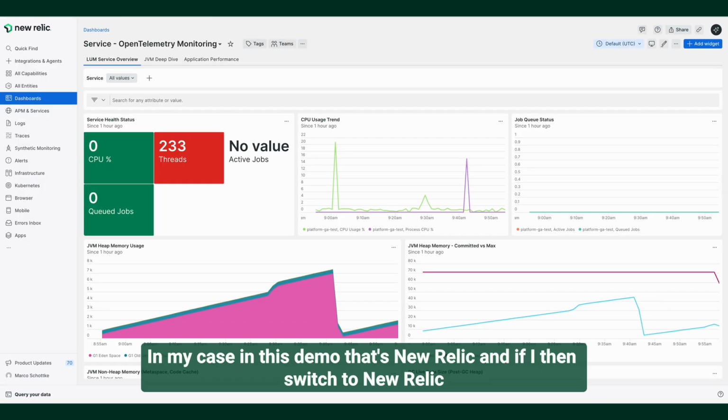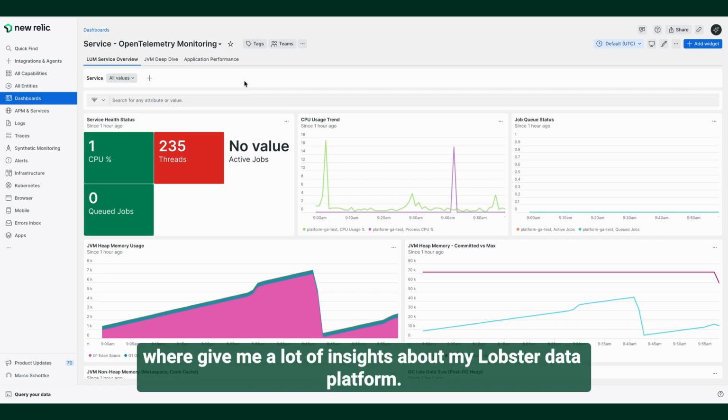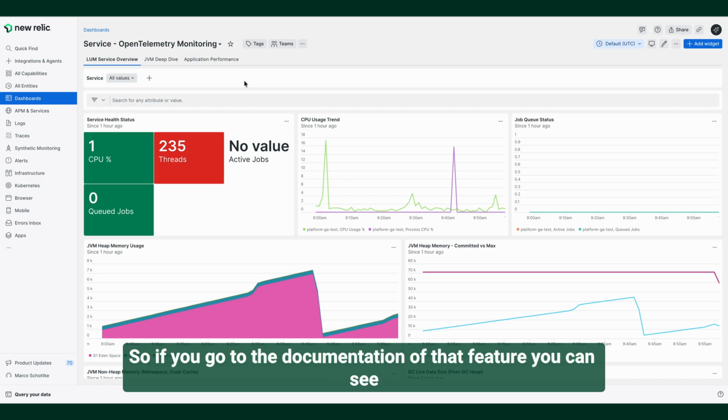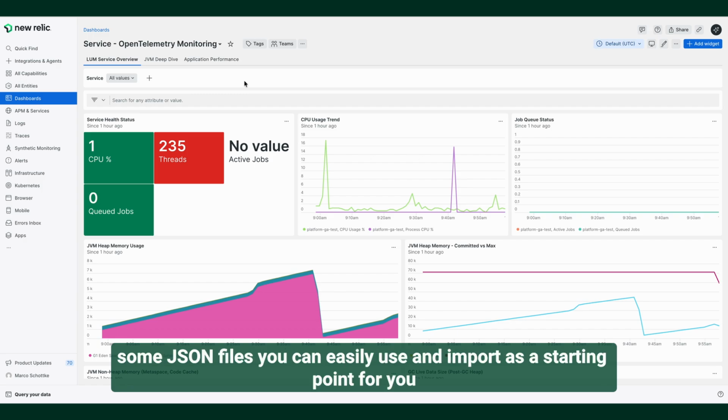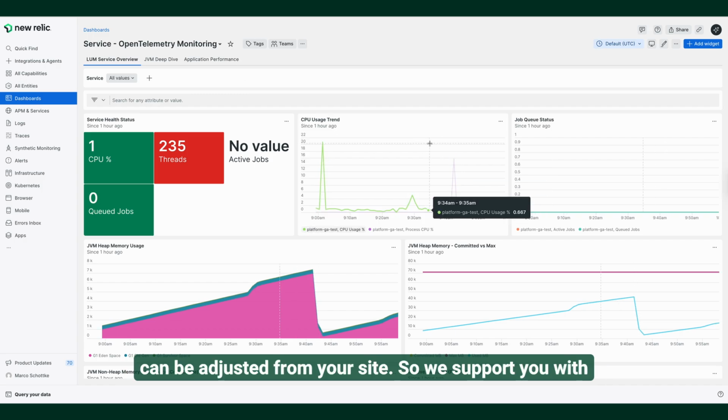And if I then switch to New Relic, you can see I have this beautiful dashboard here, which gives me a lot of insights about my Lobster Data Platform. We will also provide with this release some predefined dashboards for the common monitoring tools out there. So in our case, New Relic, Prometheus, Grafana, and Datadog. If you go to the documentation of that feature, you can see some JSON files you can easily use and import as a starting point to make it easier. But any of this information you see here can be adjusted from your side.